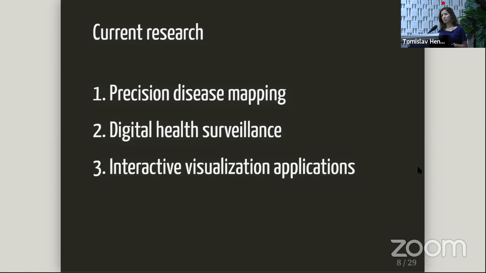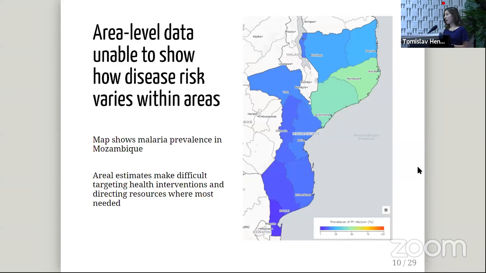So disease maps are very important to understand the spatial and spatiotemporal patterns of disease and allocate resources. And often these maps are given at an areal resolution. So here, for example, we have a map of Mozambique in Africa. And this map shows malaria prevalence in areas. So here we can see that in the north, prevalence is higher and in the south, prevalence is lower, but this map is not very useful for decision making.